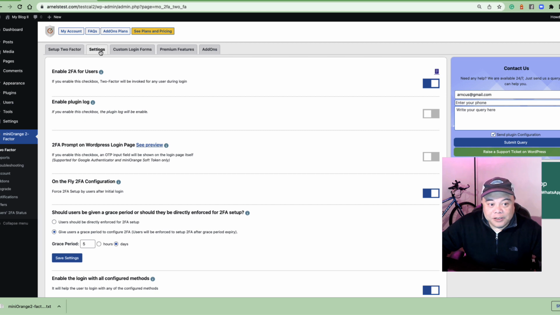So I'm going to click on the settings tab now, and we're going to go through all the different options here. Here is enable 2FA for users, meaning that it's required. So it's a slider button here. You can turn it off or on. And it tells you if it's enabled or not enabled. And then the next one is enable plugin log, which is a log file for if you're troubleshooting the plugin.